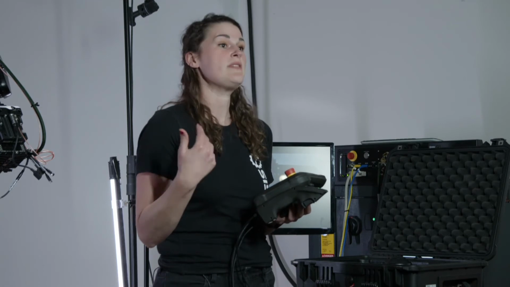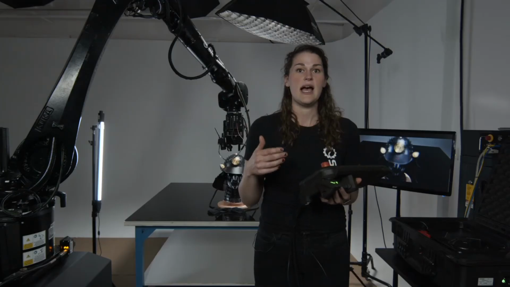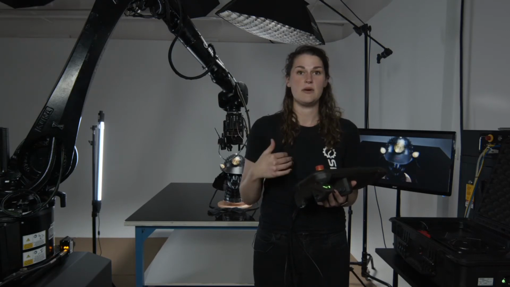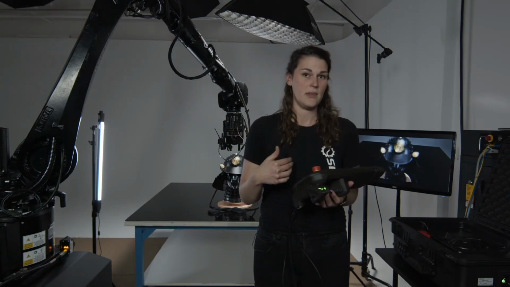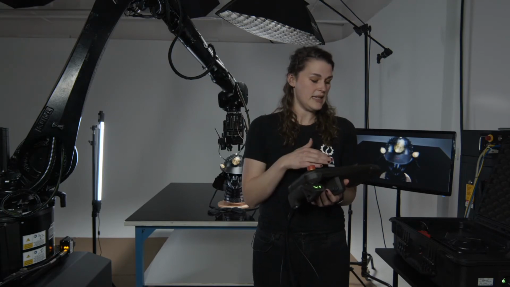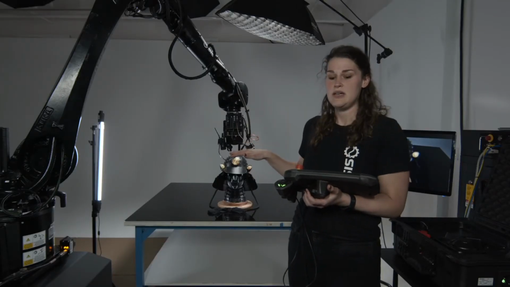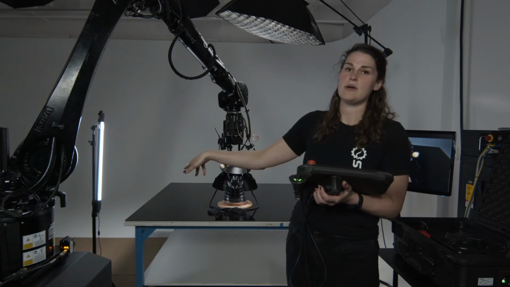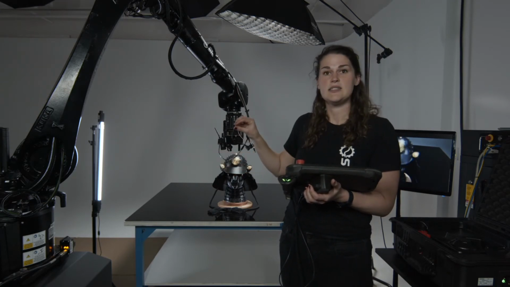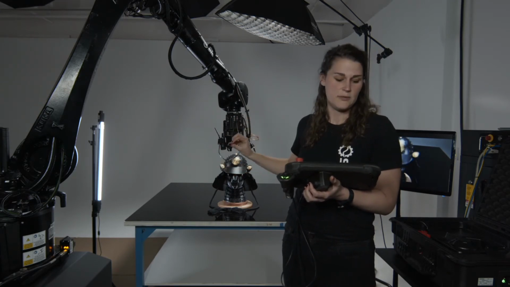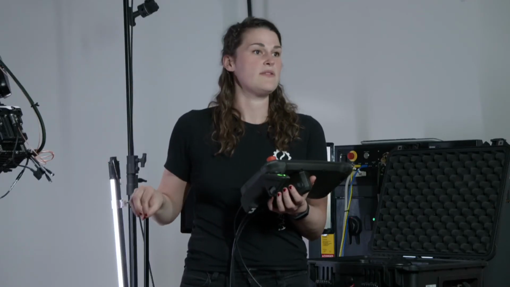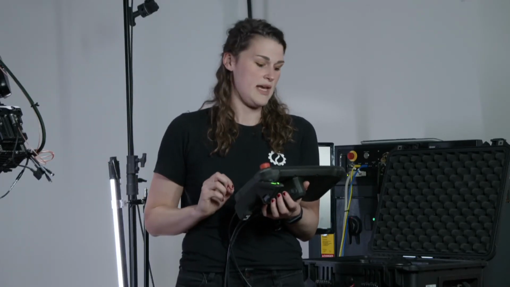When I have a shallow depth of field, or when I need more flexibility in my focus while staying locked on to one target, I can use a camera, target, and focus program to achieve this. In this program, you can see that I have 3 camera keyframes, a single target, and multiple focus keyframes. What I want to do here is make motion around the helmet while staying locked to the center of the helmet with my target, and then play around with the focus to highlight different details of the helmet.